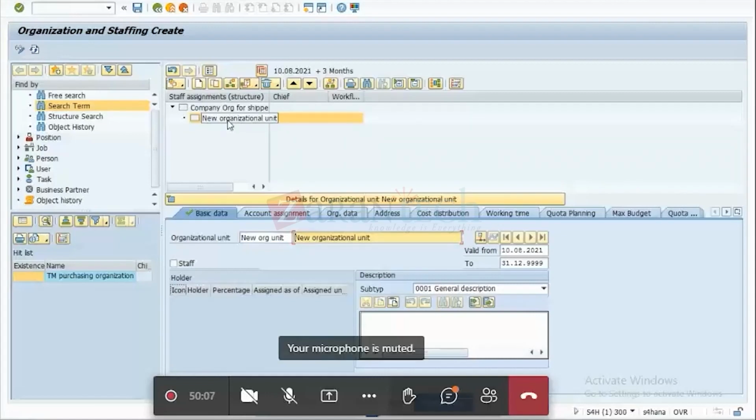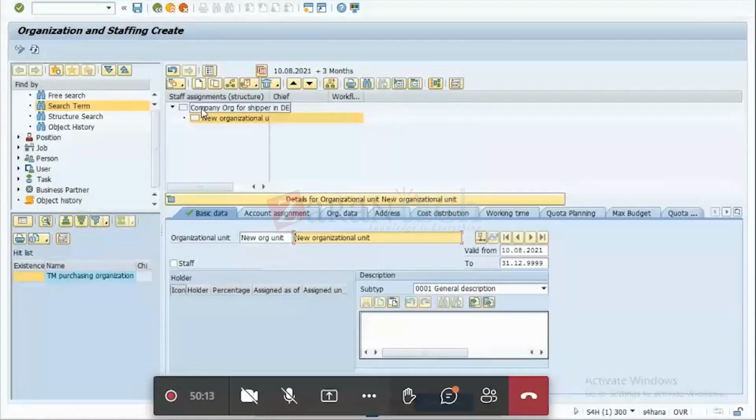You may not link to the company org, that possibility is there, but because you're working on a control tower concept, it is always better that you link the different organizational units under one hierarchy so that you can track and trace the best the planning and the execution fields centrally.